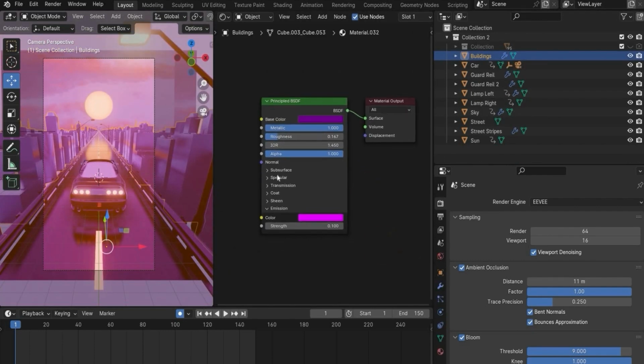First we start with the buildings. I changed the color to a purple. I increased the metallic to 1, the roughness to something over 0.1. And here under emission, I chose a pink, and I changed the strength so that the buildings also glow a little bit. And that's it.